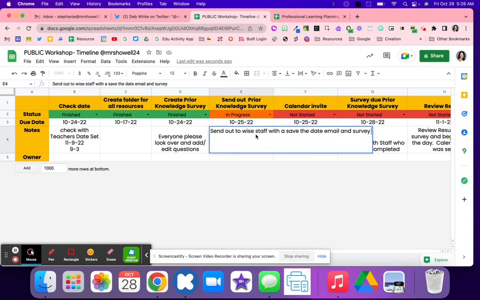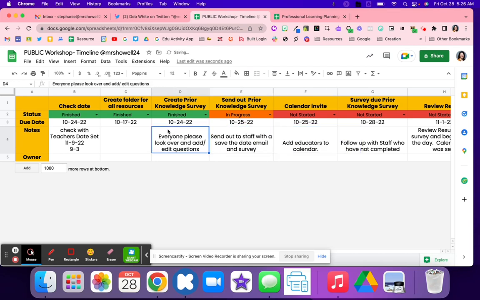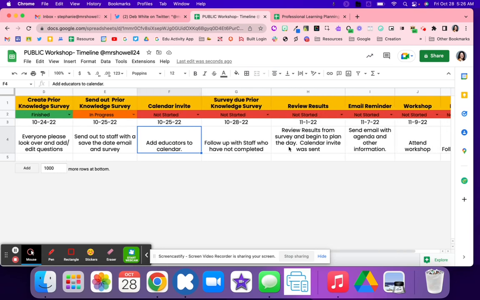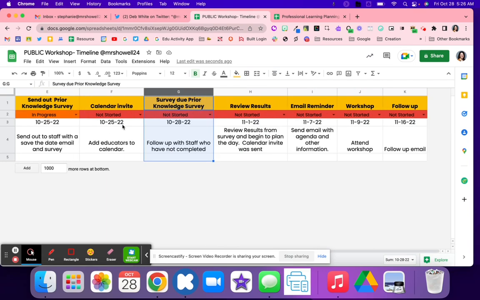I like to invite all the educators that were identified in this step one to a calendar so that they know exactly where to go, the time for the meeting, and all of that. They can save that date on their calendar. Then any staff that did not fill out that prior knowledge survey, I might follow up with them. Now, if it's anonymous, I might not. So again, this is optional, where I might take it out, and all of these can be added or taken away depending on what kind of PD you are doing.